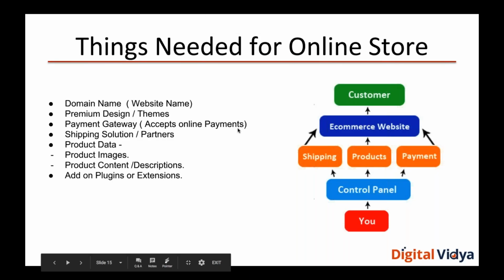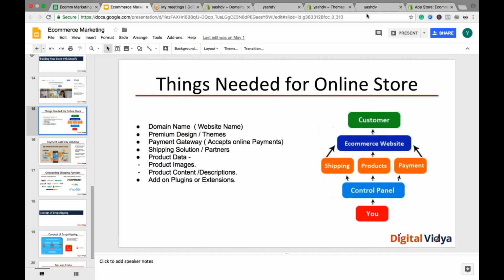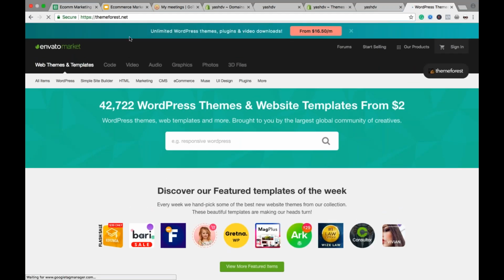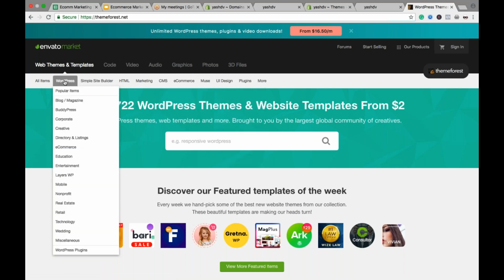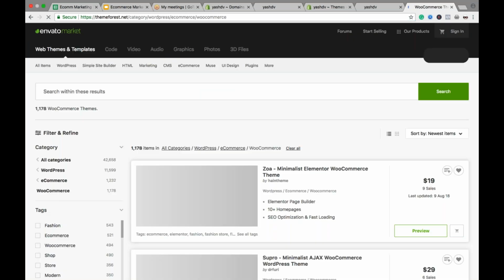Things needed for the online store. As I've already shared, most of you already have a domain name. You need to buy a domain name. You will need a premium design or a premium theme. If you could get a free Shopify or free WooCommerce theme that is good looking, that's good. Otherwise, there's a website called themeforest.net. In themeforest.net, you can go to different platforms. Let's say I go to e-commerce and WooCommerce.